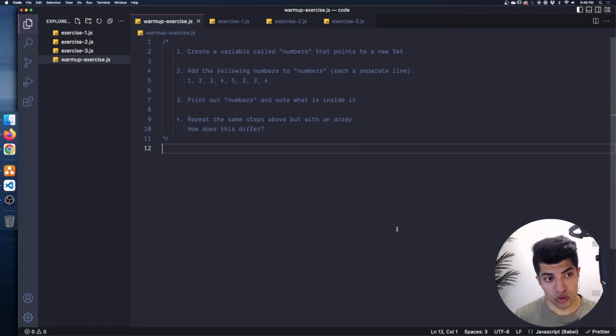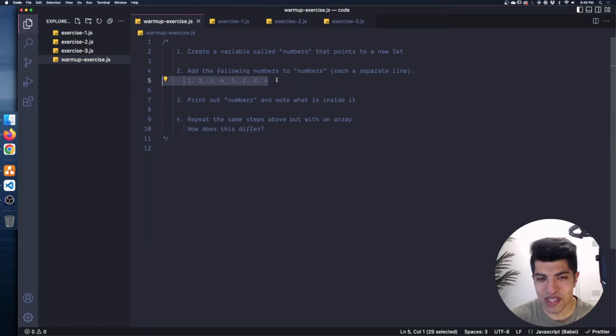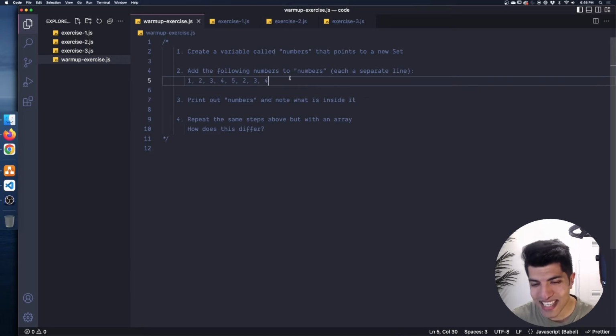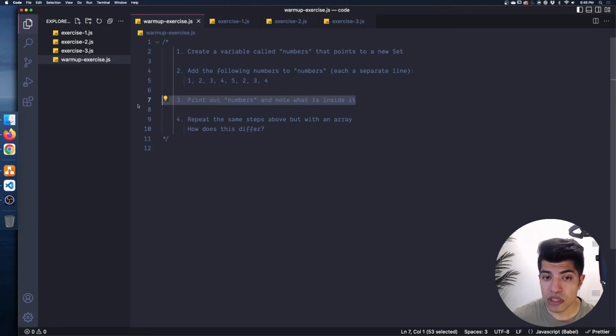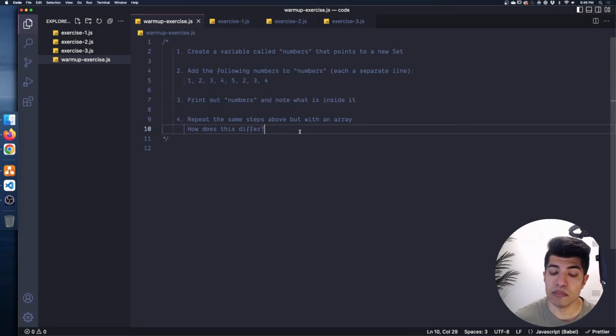All right, so for the warm-up exercise, I'd like you to create a variable called numbers that points to a new set. Then I want you to add these numbers to the numbers set, each with a separate line, using the method that we would use to add things to a set in JavaScript. Finally, you want to print out numbers, which is the set, to the console and make a note of what's actually inside of it.